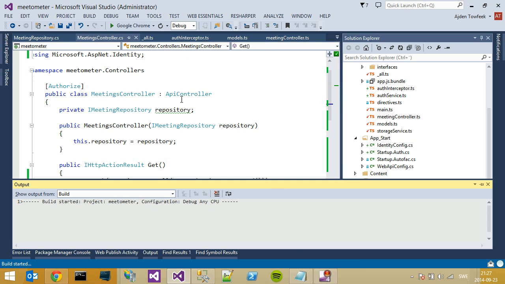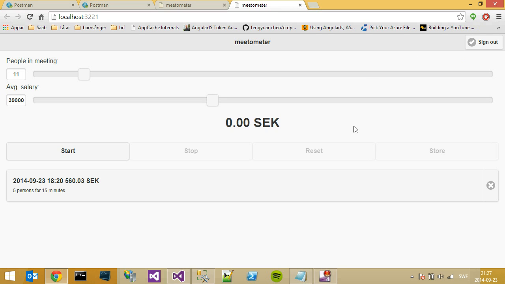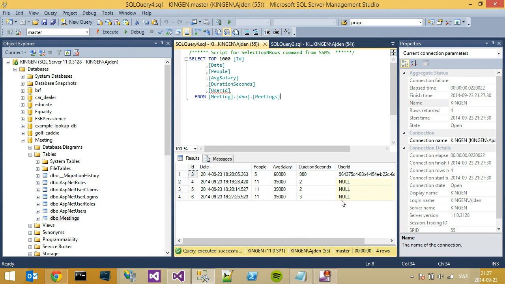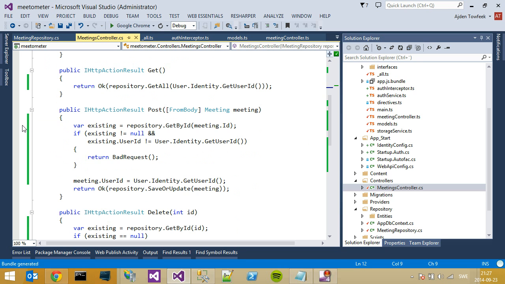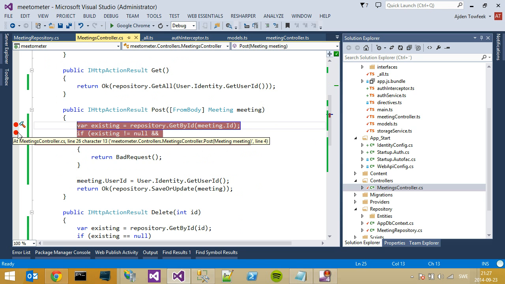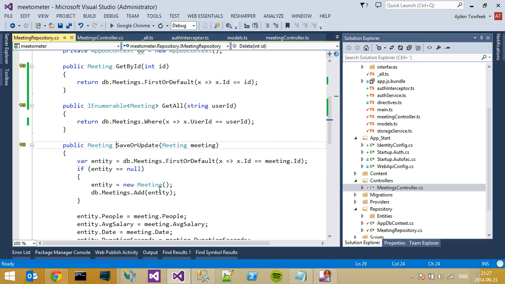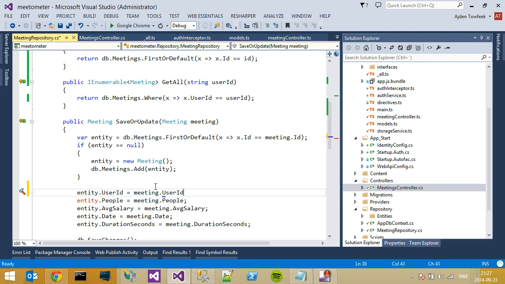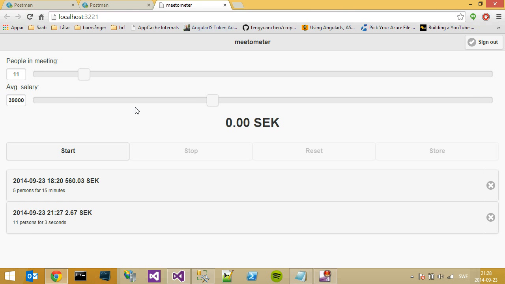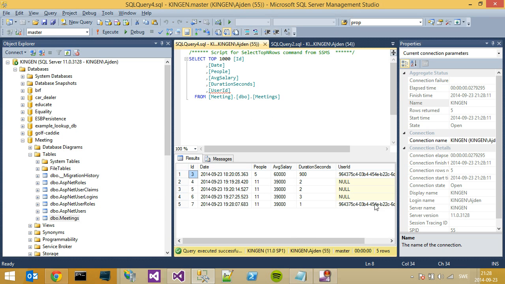All right, so let's build. And if we store a new meeting now, refresh the database. Okay, so it's still null. So why is that? Let's put a breakpoint here. All right. We're not actually setting it here. So I'm not really satisfied with this code, but it will have to do for now. Start, stop, store. All right. And we got the user ID. Sweet.